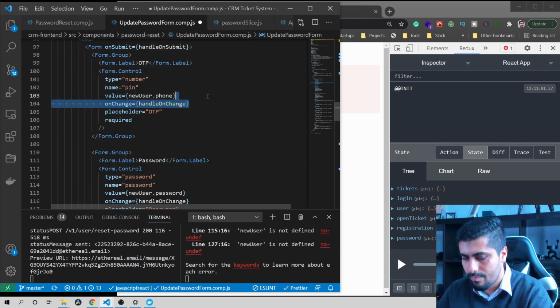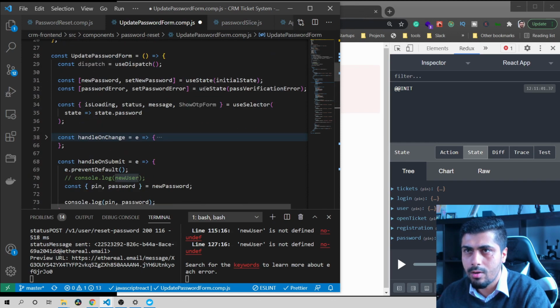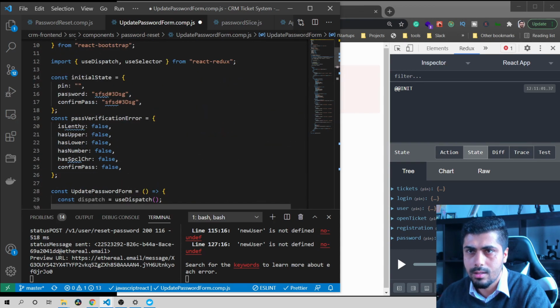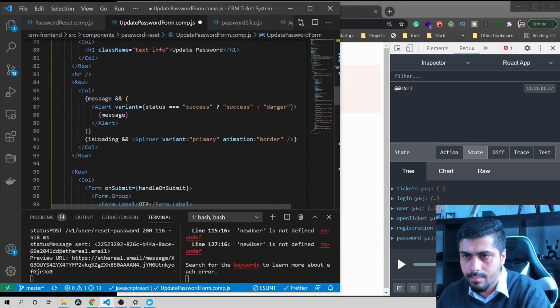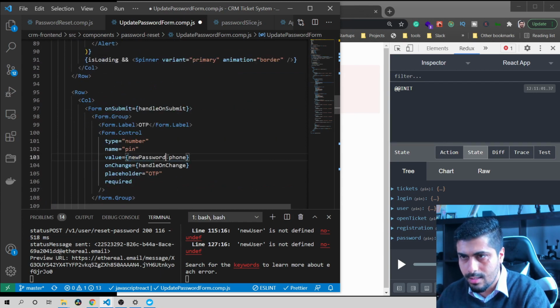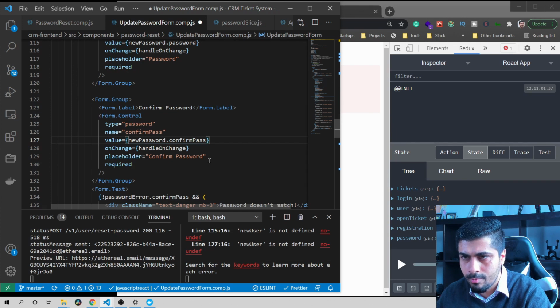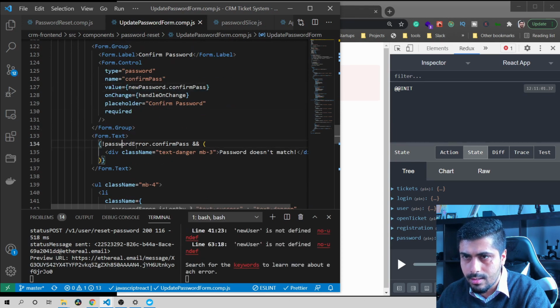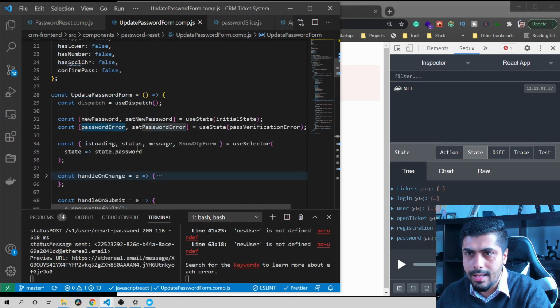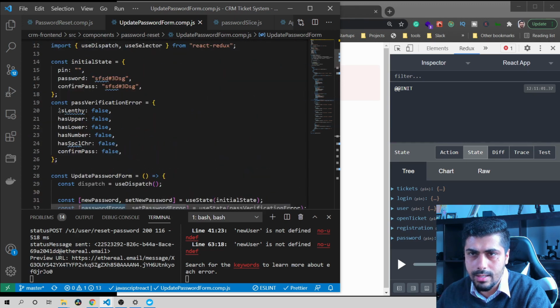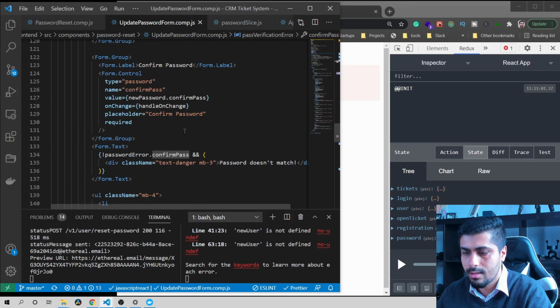So we're gonna need both of these now. The value is not coming from newUser now. The value is coming from newPassword. That's our initial object here, coming through our useState. That's OTP or pin, and for password the name is password, and confirm password is confirmPassword. And this is just based on our validation check here, and we put in our different conditions. We want the specific length, uppercase, lowercase, number, character, and password matching. Based on that, we are now showing this condition.